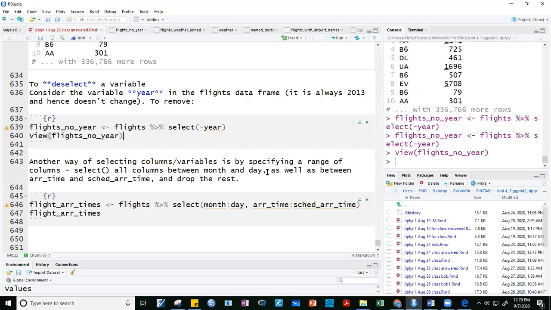Okay, another way of selecting columns is you specify the range of columns, which means you select all the columns between month and day, as well as between arrival and scheduled arrival time, and drop the rest. So ito selected lang din, no? So create an object, flights, arrival times. So using the flights data frame, select lang si month hanggang day, tapos si arrival time hanggang scheduled arrival time. So, bali yung variables lang, month hanggang day.